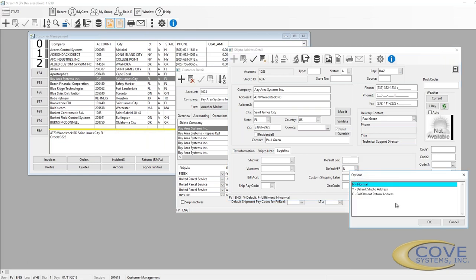Then the default field here lets you set three things. Normal just means that it's a ship to address. Yes means that this is the default ship to address for the customer. And F means this is the fulfillment return address that should be used if the customer's documents are flagged to have a different return address when you're doing fulfillment. It's not really a ship to address, but we store the address here instead of creating another table to store the fulfillment return address.